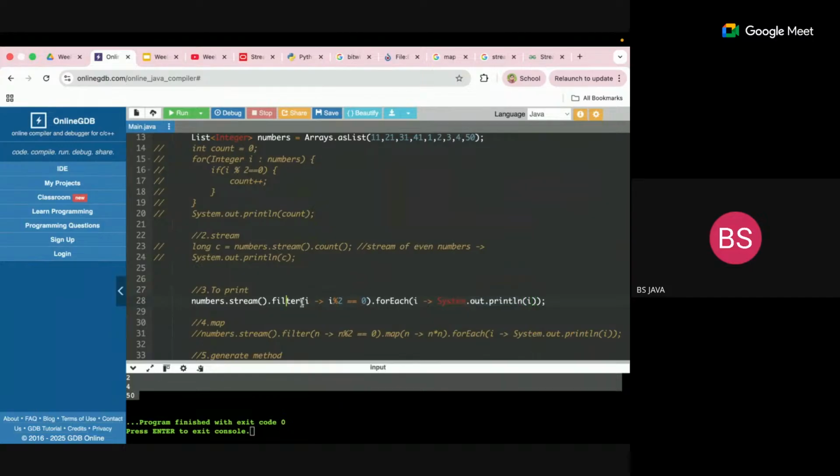So what is filter doing? Filter is applying this function to the stream of numbers that we get over here, and if it satisfies this particular condition, it will add it into the output stream of filter, the resultant stream of filter. Clear?